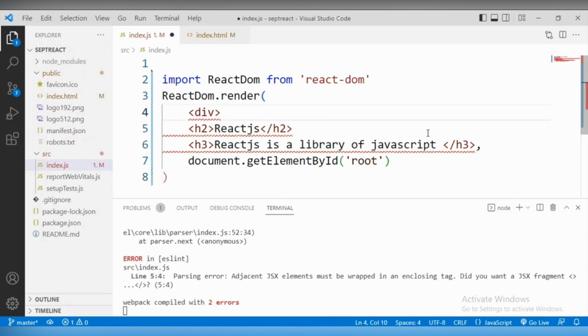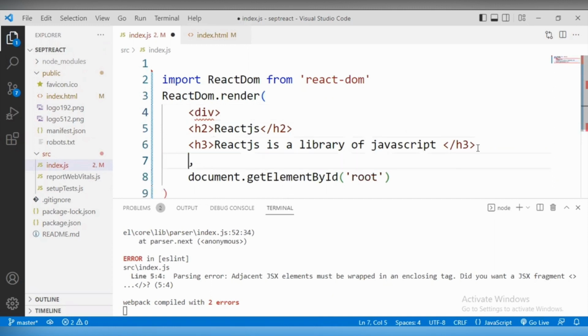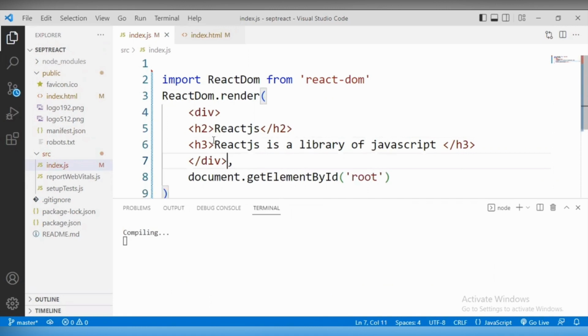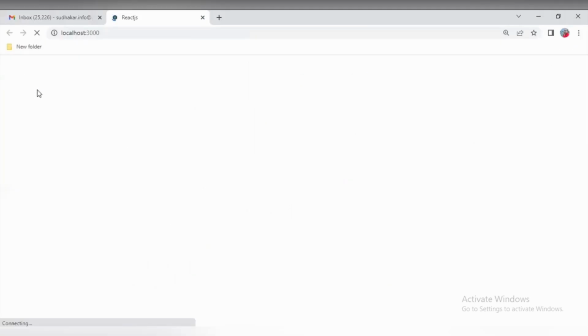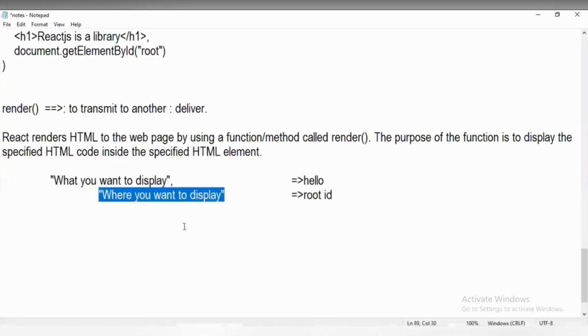So Control X, and you can see this, you can place it, right? Division is open and division is closed. Now you can see it is working, right? So what do you understand with this? So today's topic is about rendering your content with multiple elements.